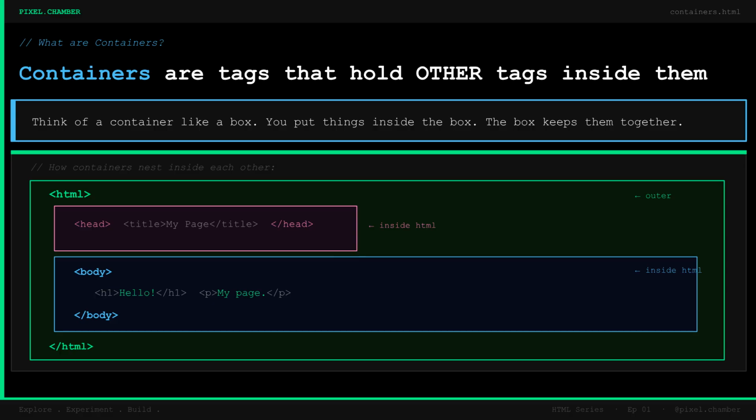Now let's understand containers. Containers are tags that hold other tags inside them. Think of it like a box. You can put multiple things inside one box. In HTML, tags can be nested inside each other. For example, you might have an HTML tag, and inside that, a head and body, and inside the body, headings and paragraphs. So everything sits inside something else, like layers. This structure is super important because it keeps your code organized and readable.